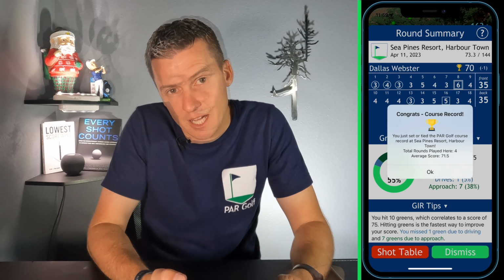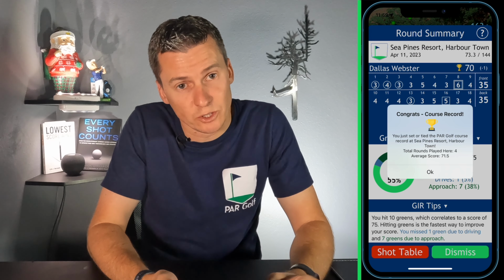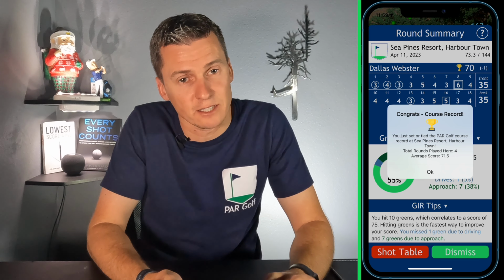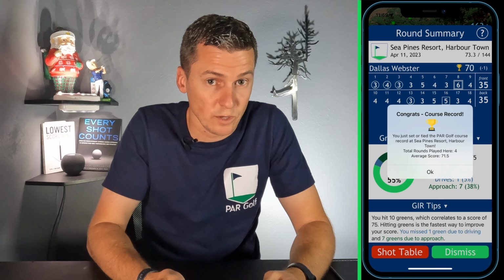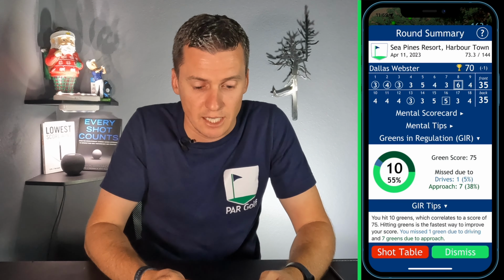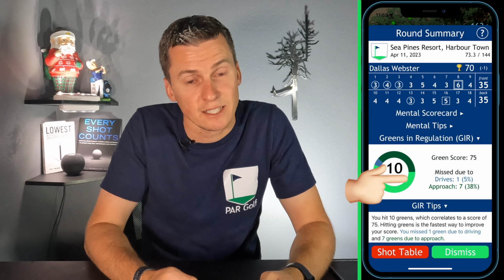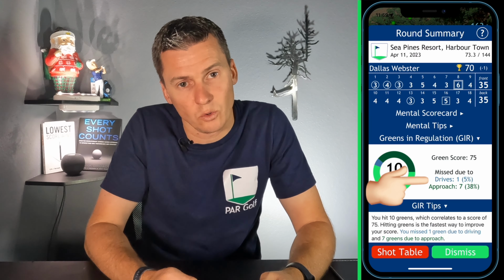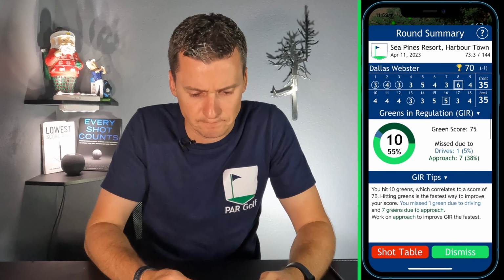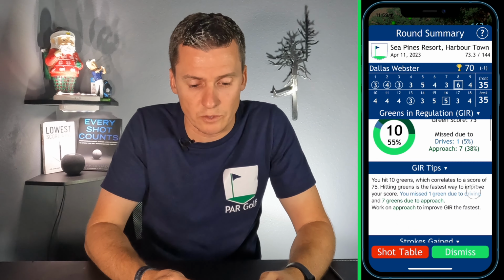The round summary breaks down my golf in great detail for this round, tells me what I did well, what I did poorly, what I can do better next time, even recommends practice and drills to do to improve specific items in my golf game. I did set the course record in simulator mode in Par Golf. I hit 10 greens. I missed 7 greens due to approach shots and only 1 green due to drives. There'll be more details lower in the round summary.